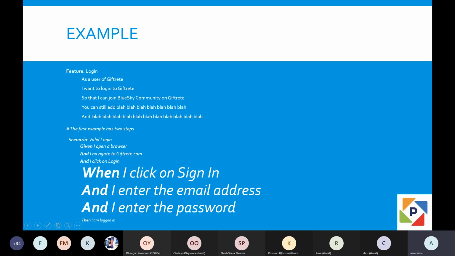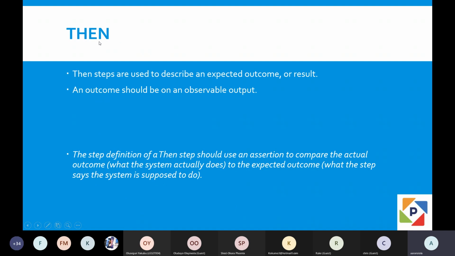Also, we have the example of when I click on sign in and I enter email address, it's still when. And I enter password, you're performing an action, it is a when. Okay, so I will just move on. Then this is the then.